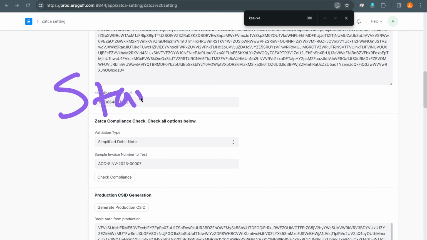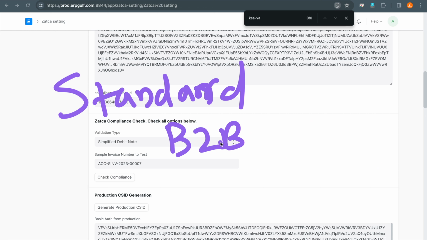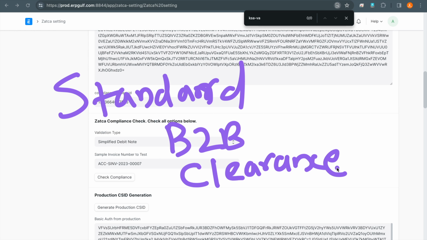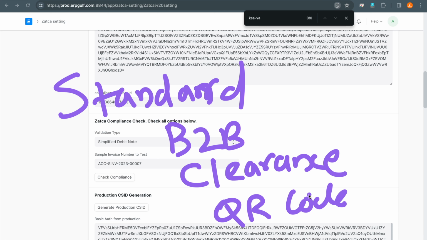Now I will tell you about the standard invoice. A standard invoice is, first, for B2B. It's for a big business. You have to send it at the same time, live, no excuse. That is for clearance. This clearance invoice has to be live, and once you send it, the standard invoice for clearance, Zatca will acknowledge it. They will send you one QR code. That QR code you have to print on the invoice that you are giving to the customer. Then they can scan it and make sure that this is a Zatca approved invoice.